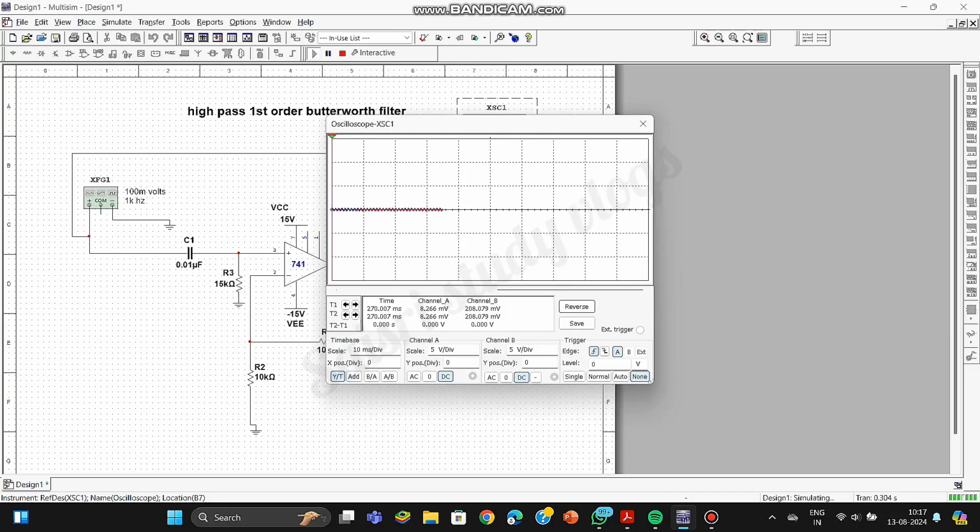So here you can see that we have given the small input but the output is very large, or it is amplified. The red color represents the input and the blue color represents the output. You can adjust the scales of the amplitude and the time period 1 and the time period 2 of the channel A and the channel B, so that you can get the output.